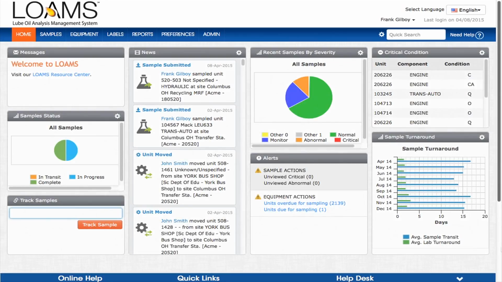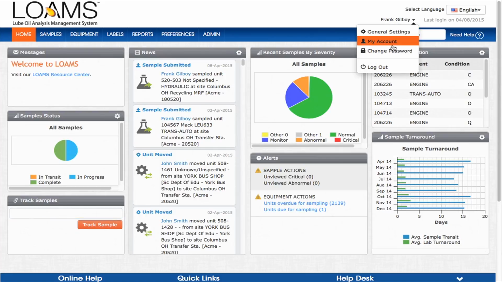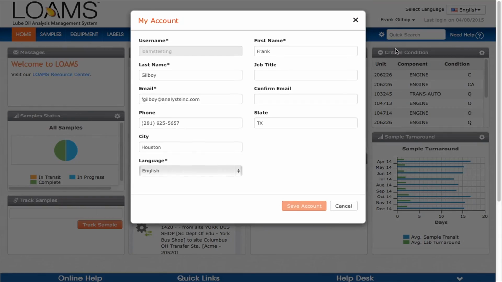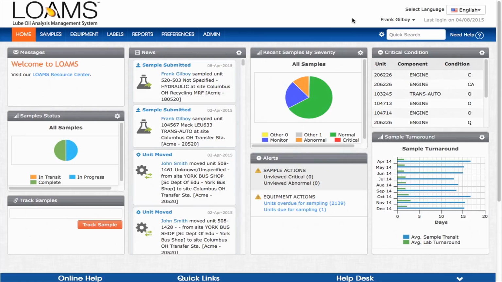First, we'll show you the features of your Home tab as well as your Preferences tab. When you first log in, you can go under your name with the option to change your password if you like. Click My Account to update your personal information, including your name, address, and contact information. This information does show up on reports we print or save from the system.